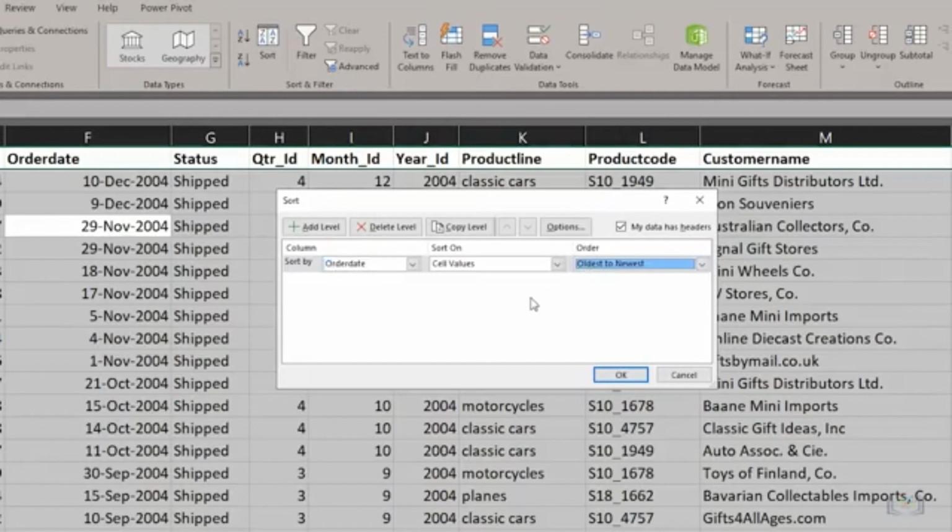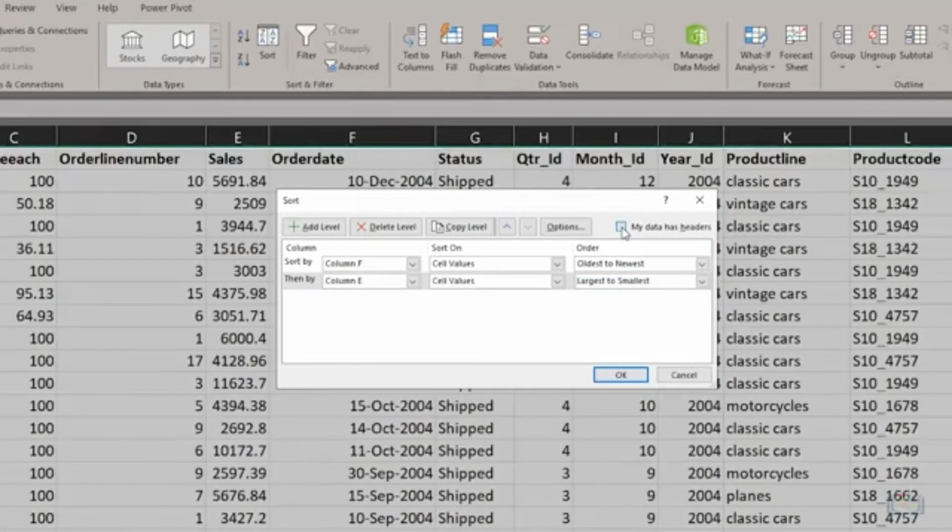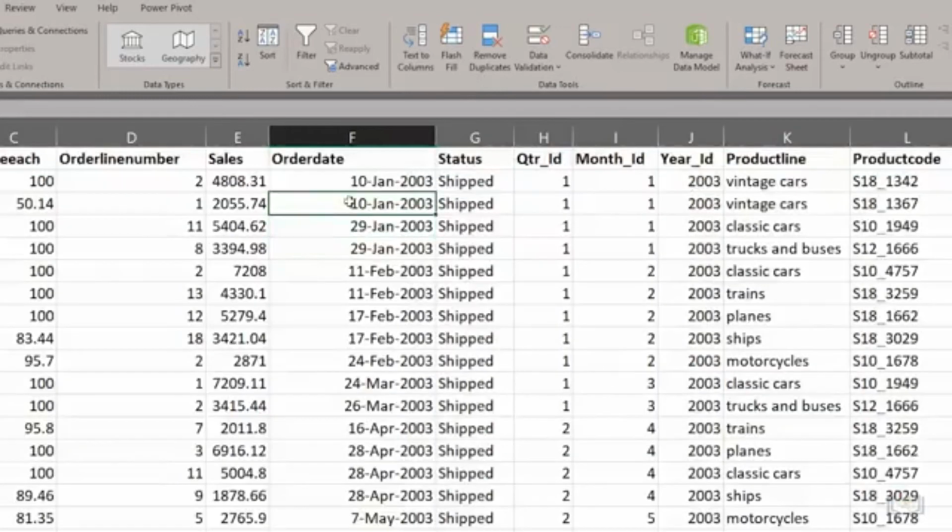To add a further sorting level, you click Add Level. Then you choose another sort column in the Then By drop-down list. In our case, we'll choose Sales, and for this sort level, we'll choose largest to smallest in the order list. If you have a header row in your data, as we do here, then ensure you select the My Data Has Headers checkbox, then click OK to sort.